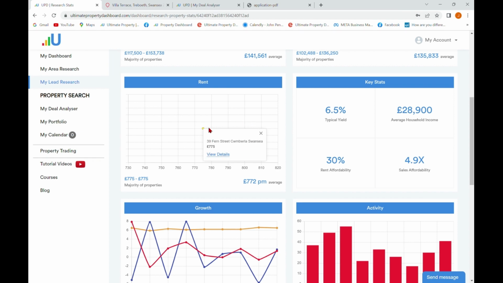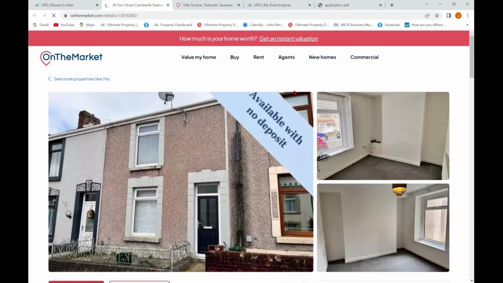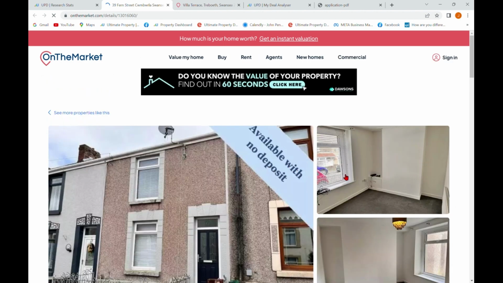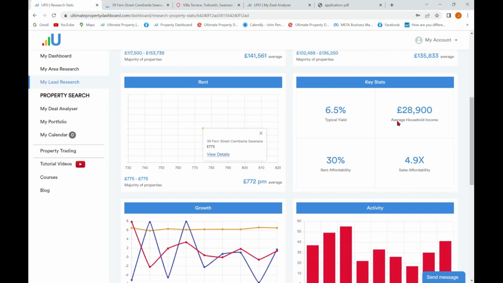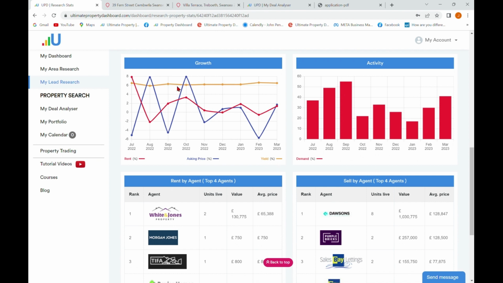775 is the rent for the property in this area, and again we can see it there. If we click on it, it'll take us to the listing. We've also got the typical yield in the area, the income, the rent affordability, and the sales affordability. And then if we scroll a little bit further down, we've got the different price changes over the months, where the market's been. It's been zigging and zagging, up and down, which has generally been high.